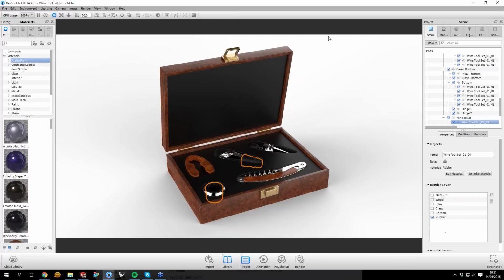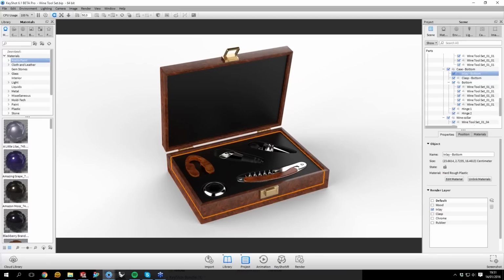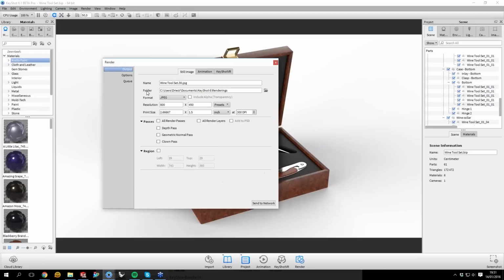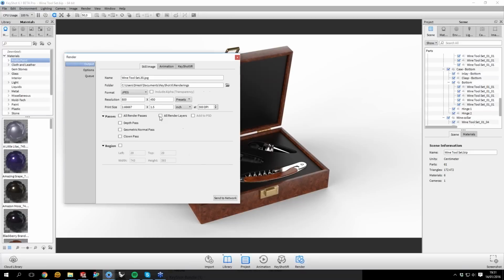So, that's the way I assigned the inlay parts to the inlay render layers, and for the other render layers, it's the same kind of approach. So if you go to the render options now, in render output, we made some changes here as well as to how things are organized. But if you want to render out the render layers, you simply check this all render layers option.